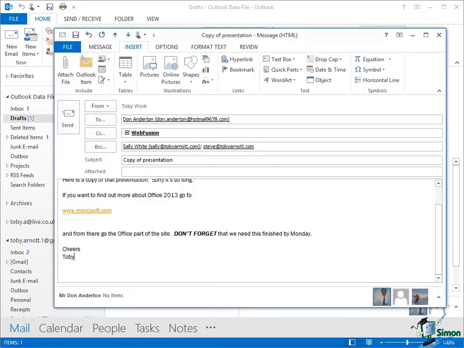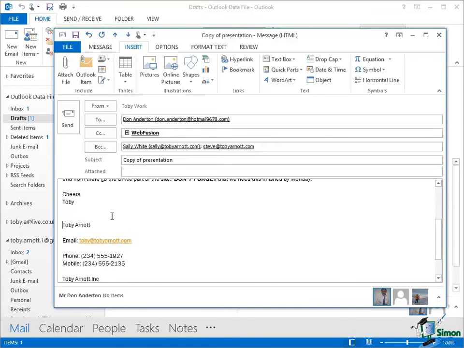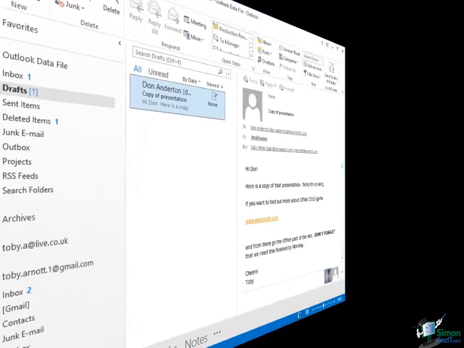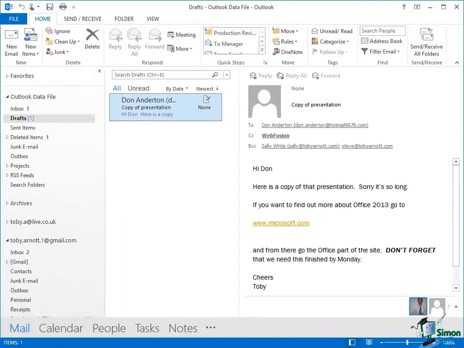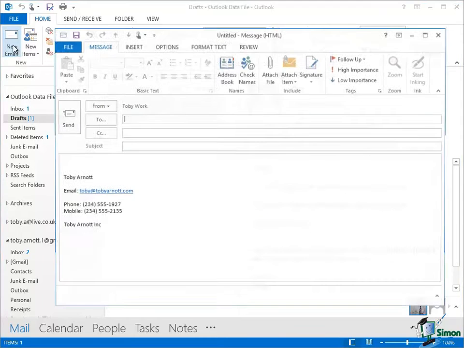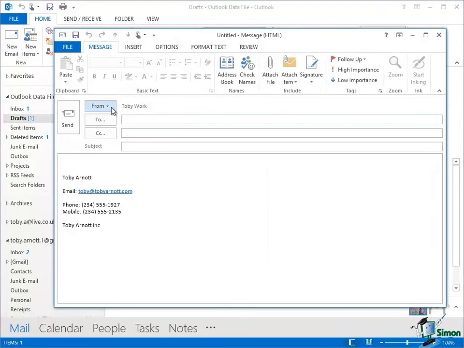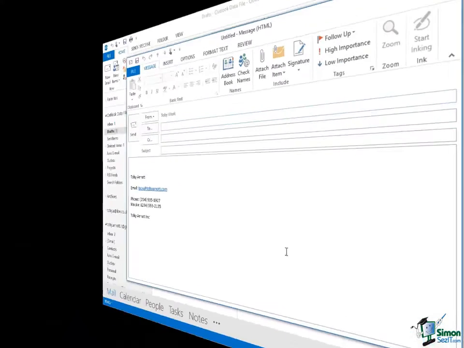So all I need to do is to go to the end of the email and then just click on the Signatures button, the drop down, and choose Toby Work. That signature is now included as part of the email. Now just to show that this works okay, I've got my draft email still in progress. You can see the one in the drafts folder. I've just minimized it for the moment, but if I click on New Email, note that if it's from Toby Work I get the signature automatically included.